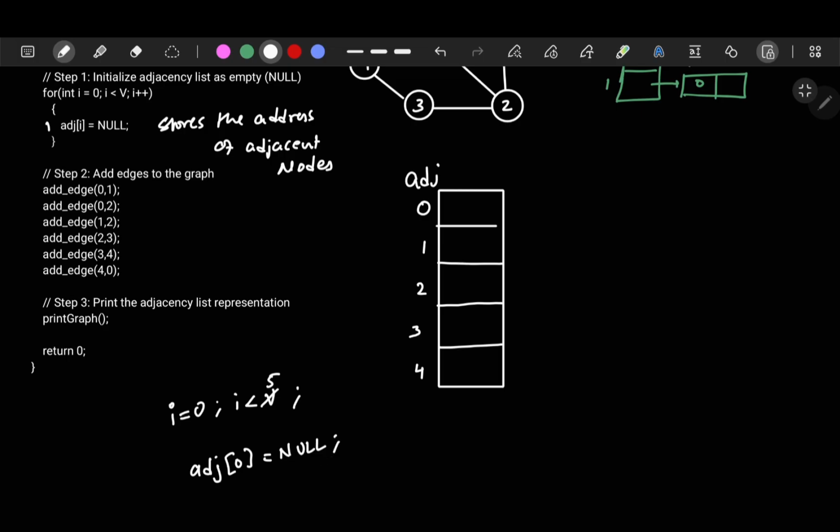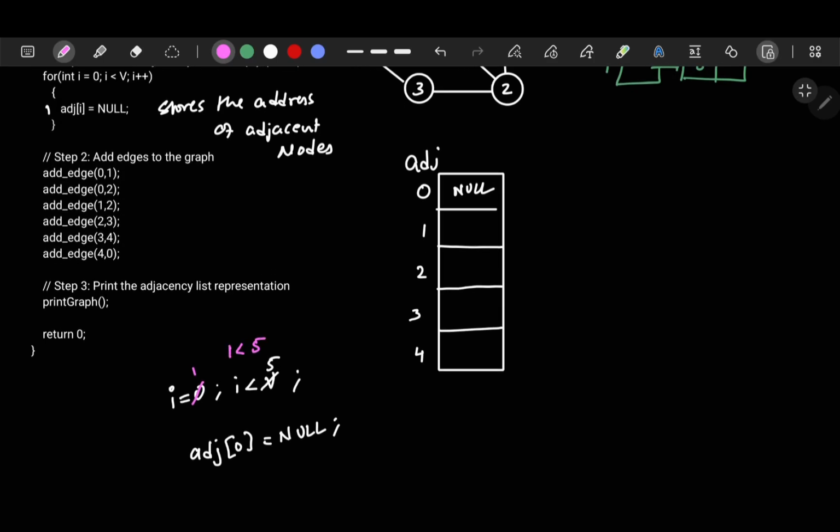So at adjacent of 0 I will put null. Where is adjacent of 0? Adjacent of 0 is this part. Here I will put null. After that it will come to this statement, and then again go to i plus plus. What is i plus plus? It will increment i to 1. Then again it will check, is 1 smaller than 5?